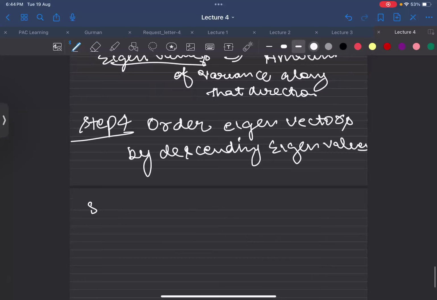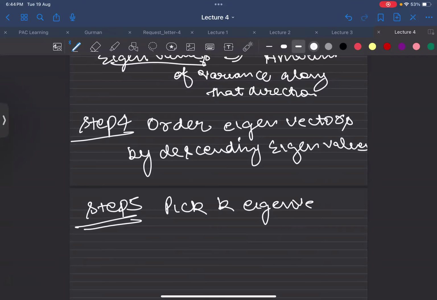Now pick the top k eigenvectors. Is it going above your head, or are you getting the point of what I'm trying to do?